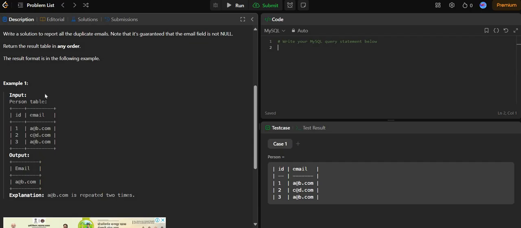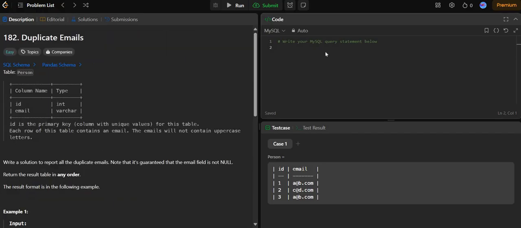The result format is the following. So there we are going to input the person table. This is the ID and this is the email, and this is the output that we are going to get. So we can see number one ID here, a@b.com. Second is c@d.com. Here in the third ID, a@b.com means it is occurring twice. Okay, so let's see how we can write this.